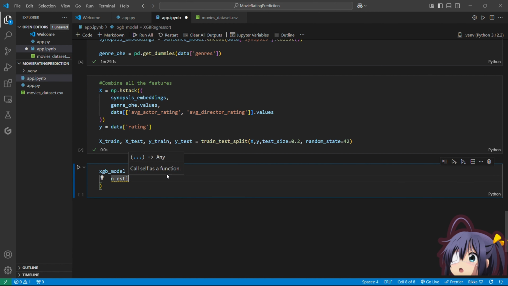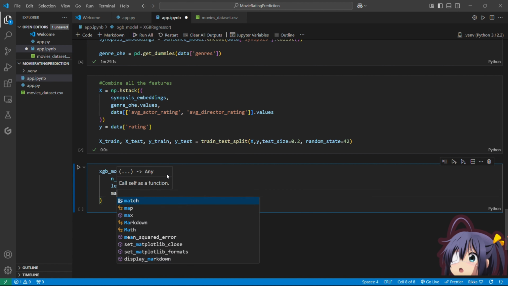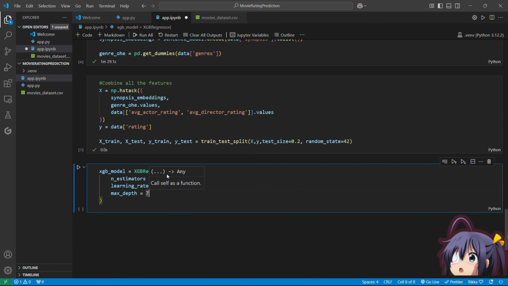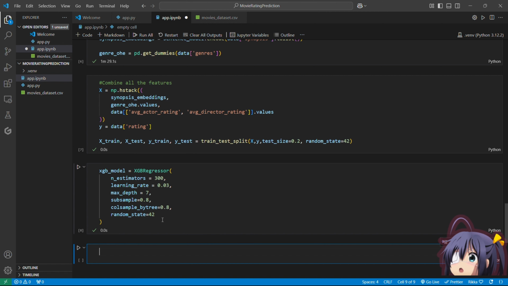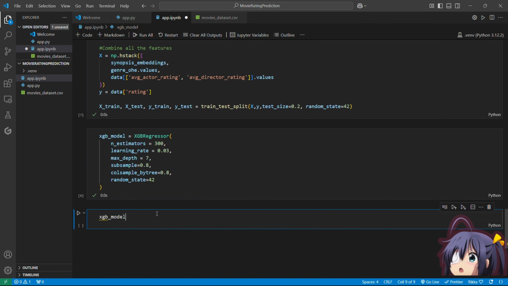In this we will be keeping n_estimators 300, which is the number of decision trees, and the learning rate 0.03. We will be keeping the max depth 7, the subsample 0.8 and colsample_bytree 0.8 to prevent overfitting, and keeping the random state 42. After this we will fit our model to the training set, which is the X train and the Y train.